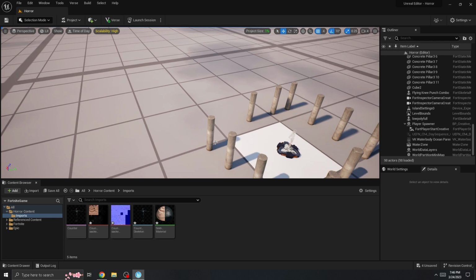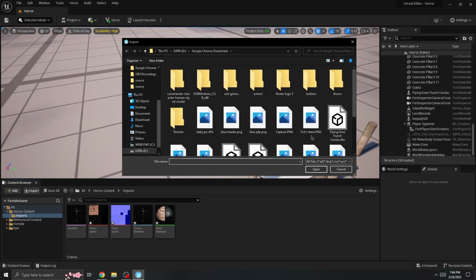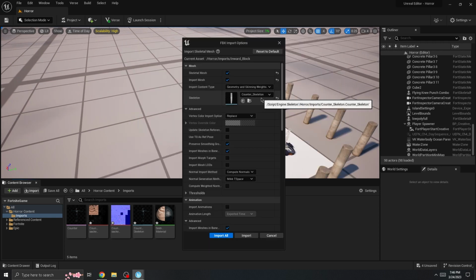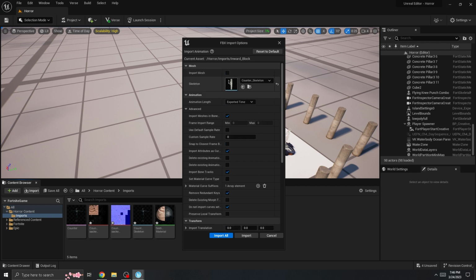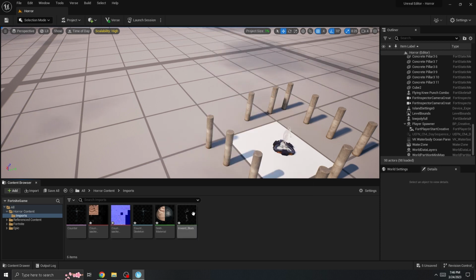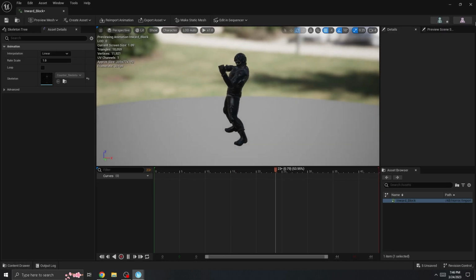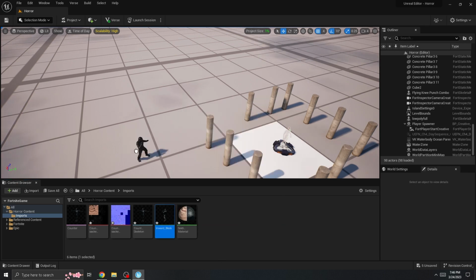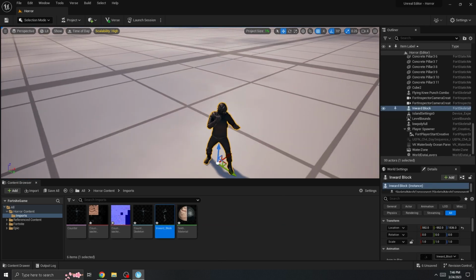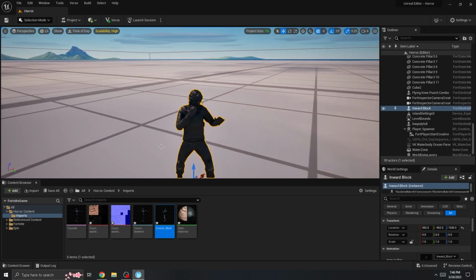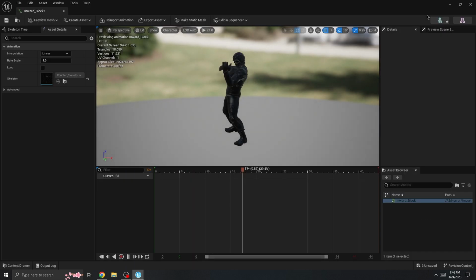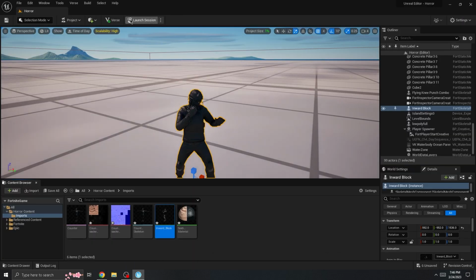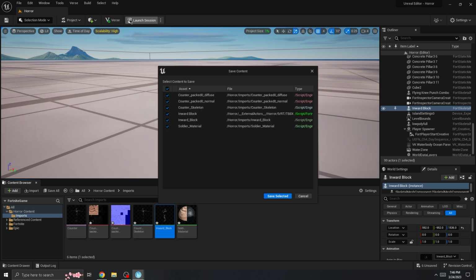Alright, so now that didn't work, you're just going to import it again. Don't import the mesh, and then import all, and then it should work. I don't know why it doesn't work, but sometimes you have to do it that way. So now it should work. What you want to do now, to see if it works, is launch the session.